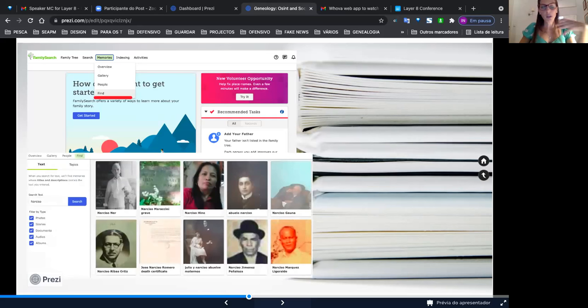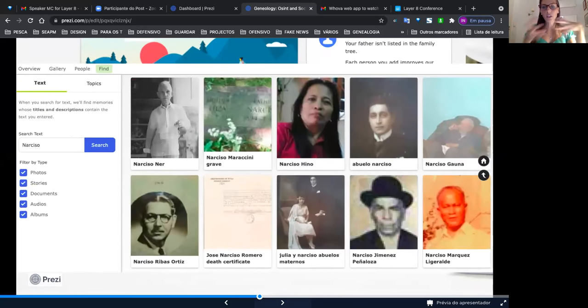Here, for example, I just searched for my last name, Narciso, and you get thousands of results. And you can, of course, filter this with other keywords. As you can see, you have graves, you have pictures, and you even have a death certificate. A lot of people will put documentation into the platform, and it will be visible to others.